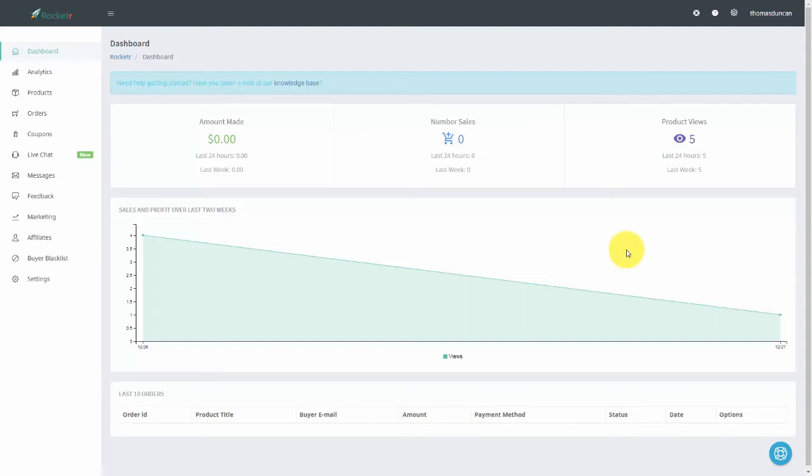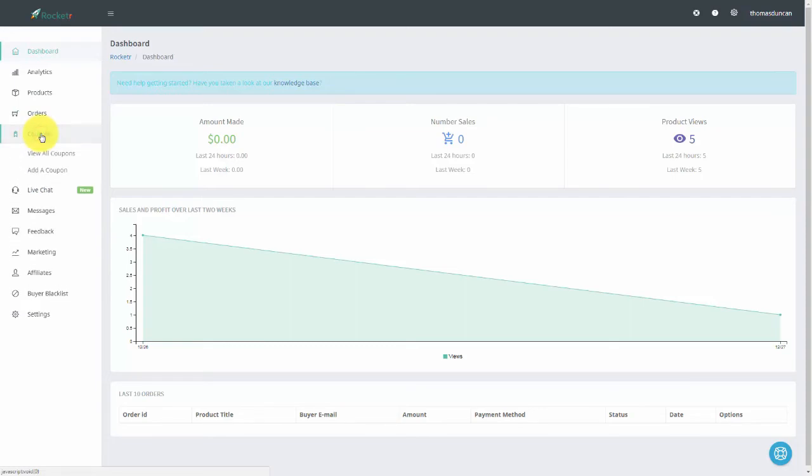Welcome back. Now, in this video, we are going to give our client a coupon for the product that we have created where they're going to be paying with Bitcoin. And so in order to do that, you are going to go to this section of the site on the left side of the menu and click the link that says coupons.